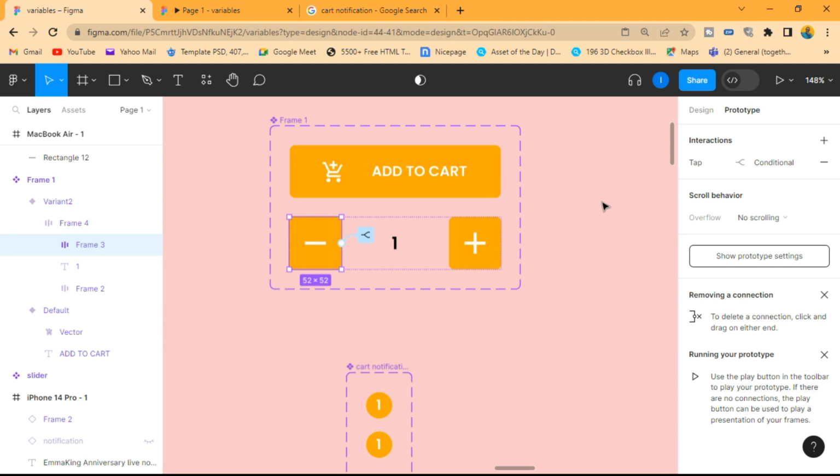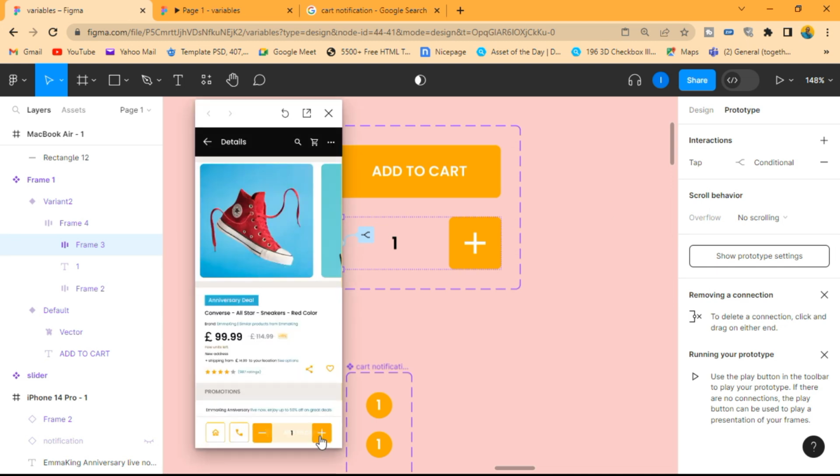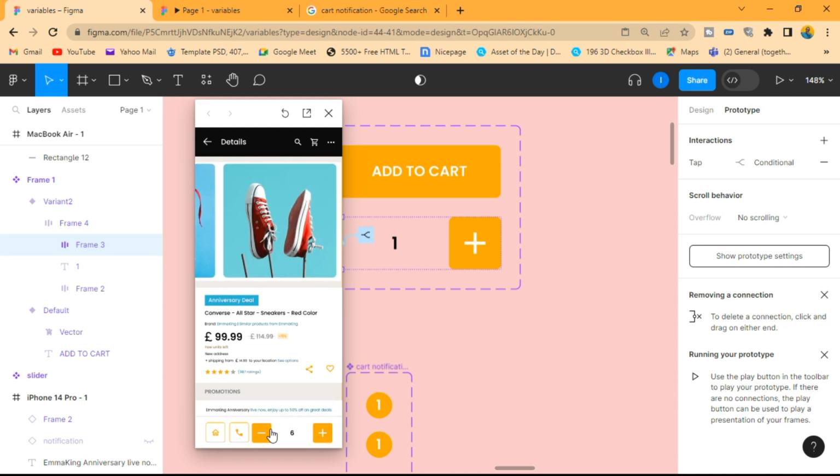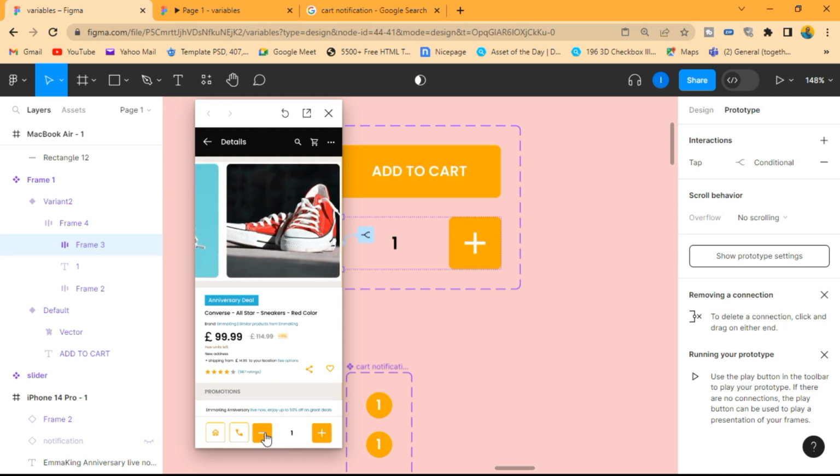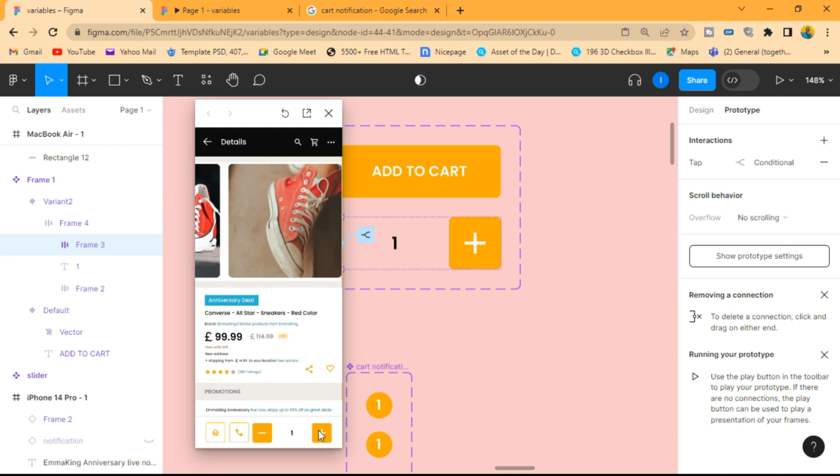So let's click shift space bar. Let's see what happens. As you can see, when I click on a plus, it works, but now when we reach 1, it no longer subtracts. So this now ends on 1, and that is more realistic.